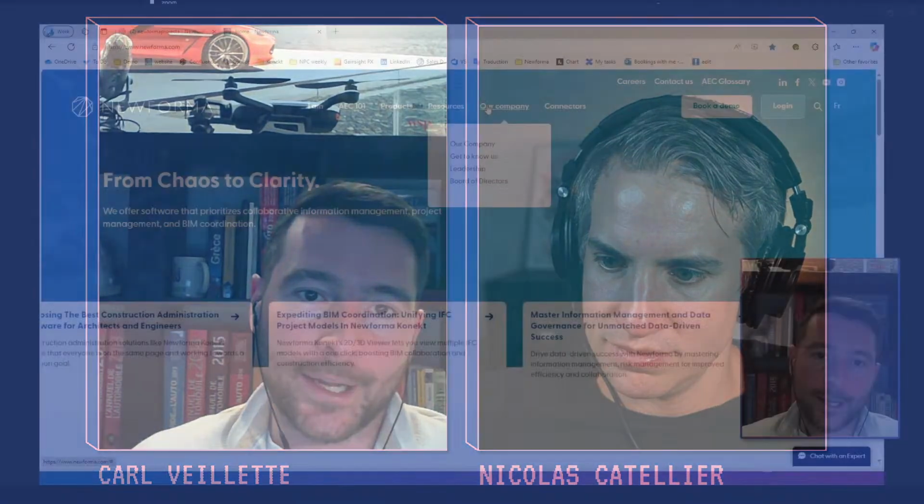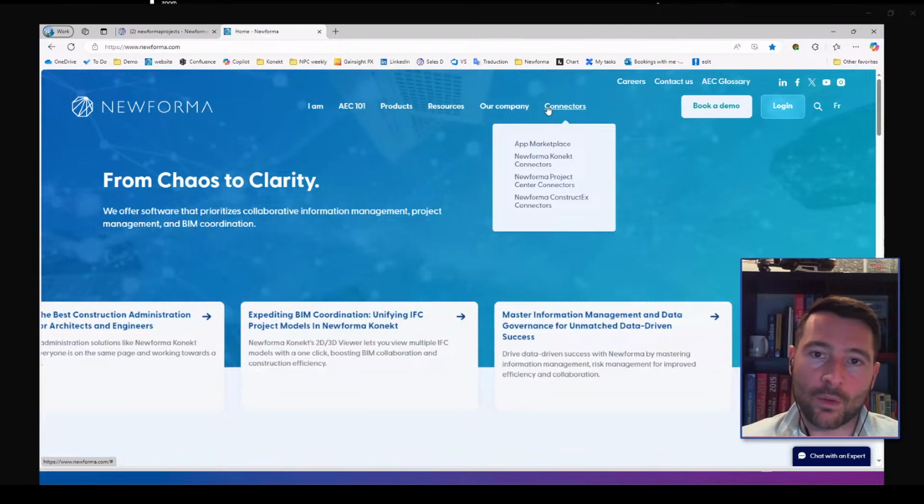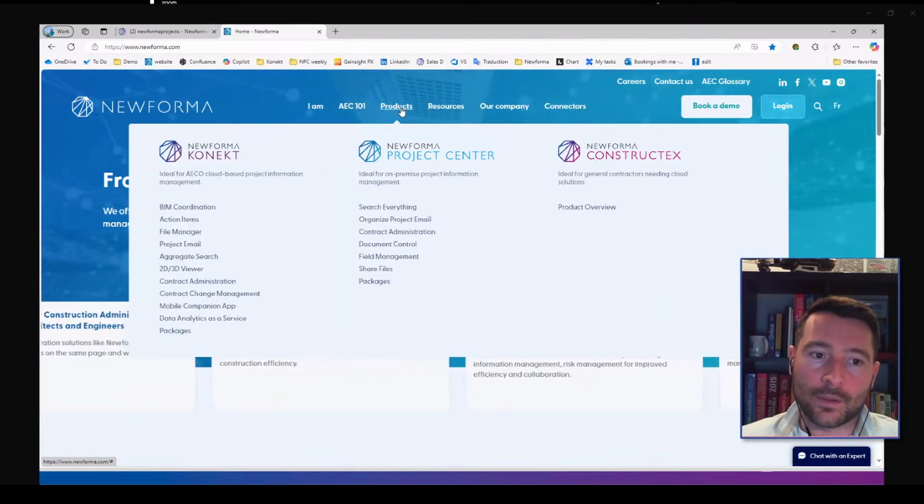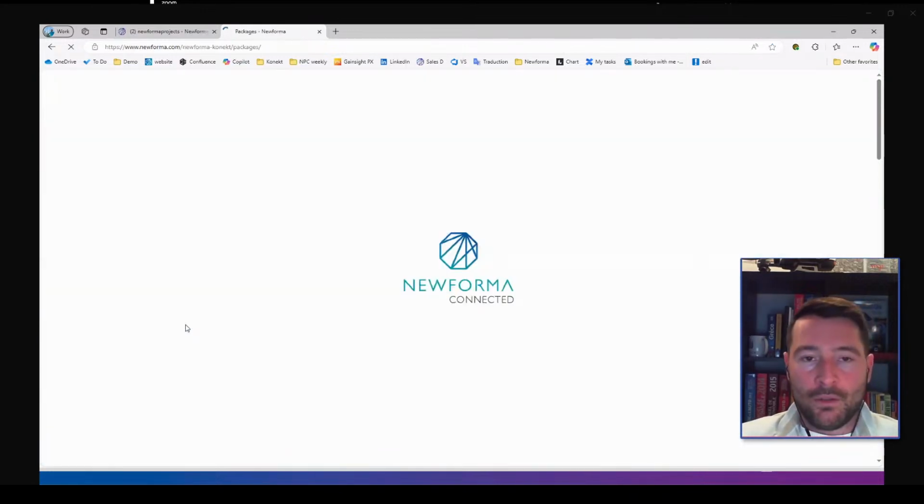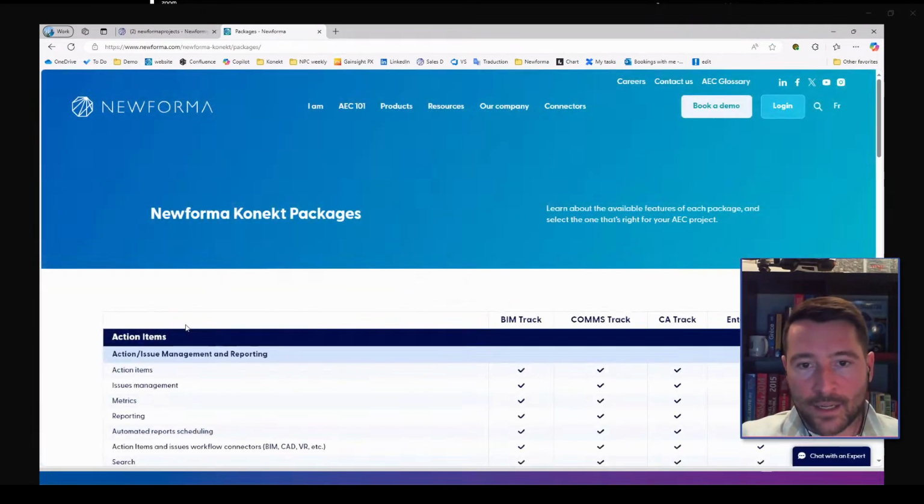What is the cost? Is everything bundled together or can you buy specific modules? How does that work? Yeah, so it's a per-user license kind of basis. Usually contracts are negotiated on a 12-month basis. There are different tiers. If you go on our website, you'll find more information about our packages.